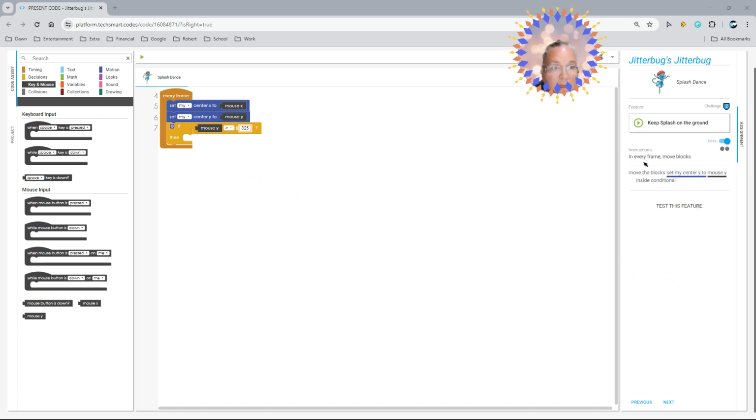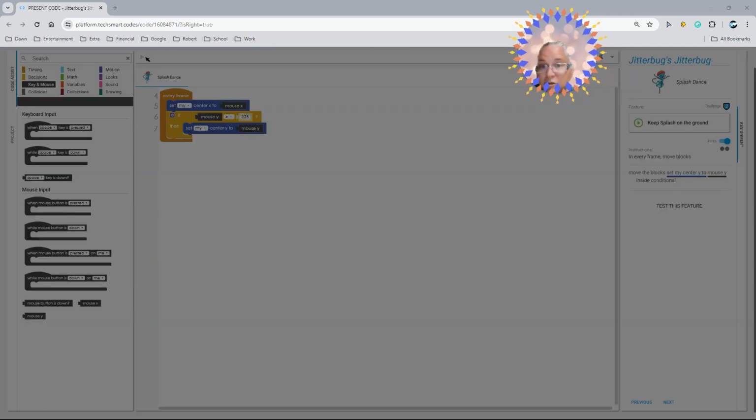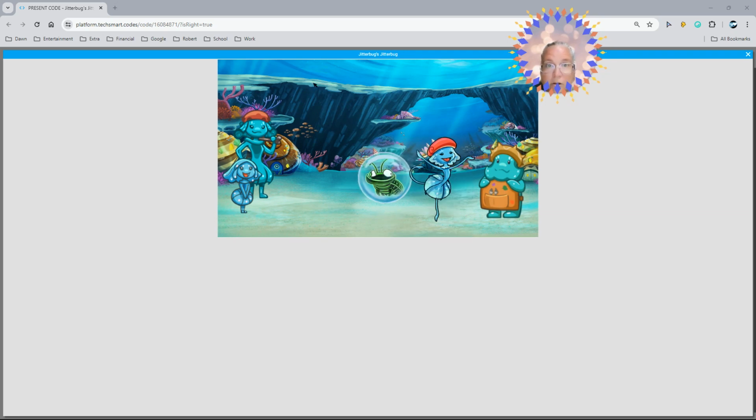In every frame, move blocks, set my center Y inside the conditional. Okay, let's go back and look at that. If mouse Y is greater than 325, and it doesn't tell us what to do, and then it says, oops, in every frame, move blocks, so this block, move the block, set my center Y to mouse Y inside the conditional, and that's what I did. So let's go ahead and try it. Look, it won't go up any further. That's kind of cool.